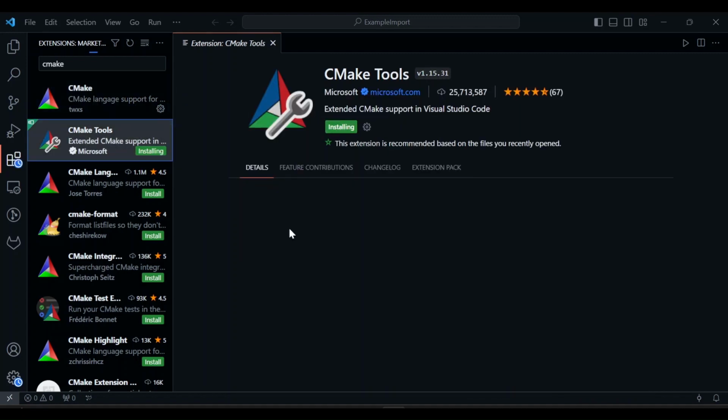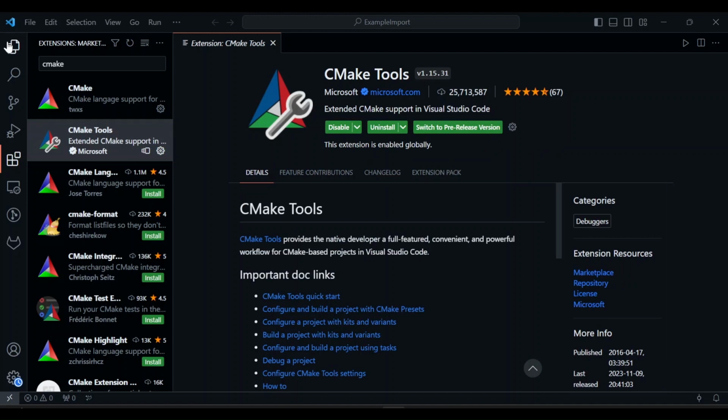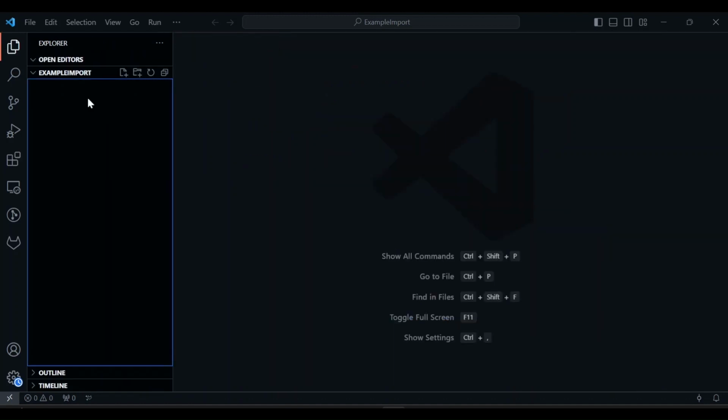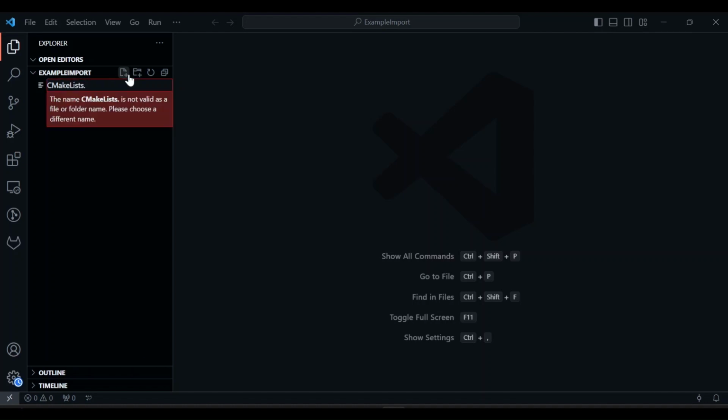Alright, after that's done, in your example import folder, what you'll do is create a new file. You will name it CMakeLists.txt. This is important. You have to do the same capitalization, otherwise it won't work.